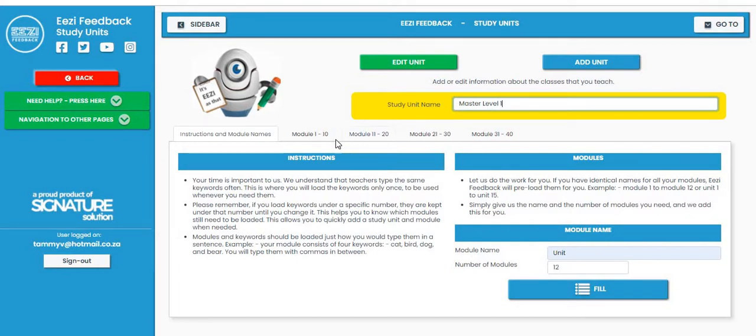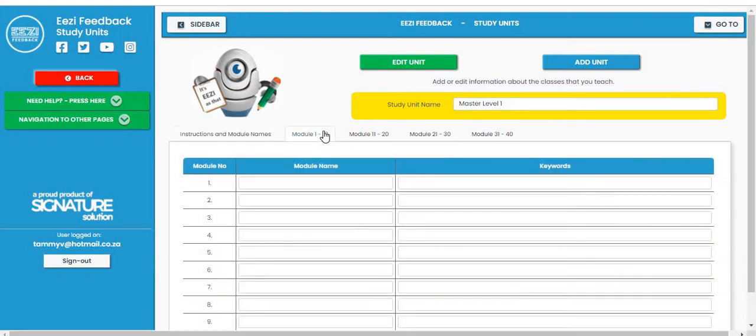Now I need to load a module. So we go to module 1 to 10. And my module name is called Units. My units are from numbers 1 to 12. Your module name could be called chapters or it could be called modules.